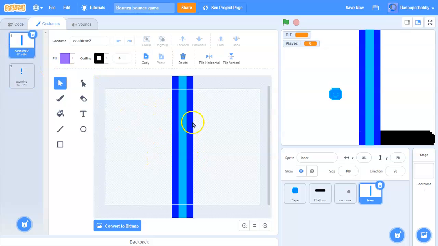And the next is going to be the laser costume, which is just basically a rectangle and inside another rectangle, which is much thicker than the other one inside. And you can make these colors anything you want. And I'll just name this laser.